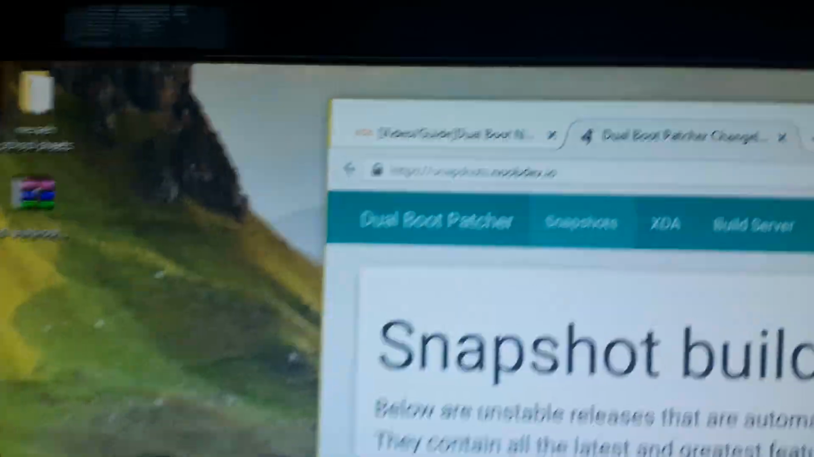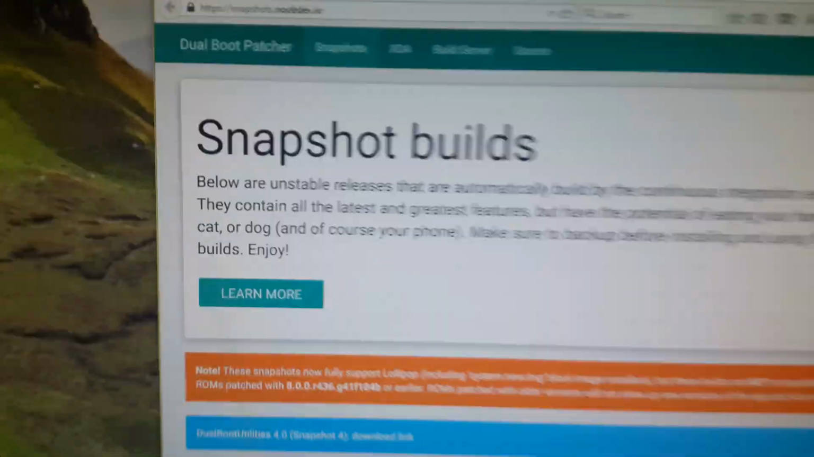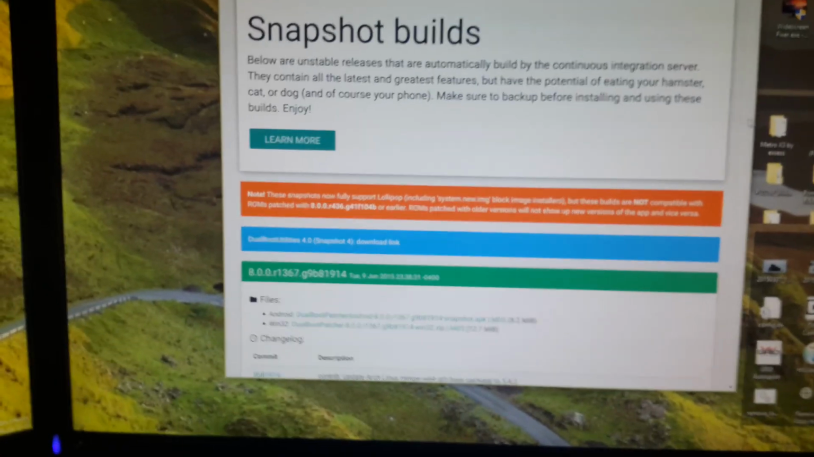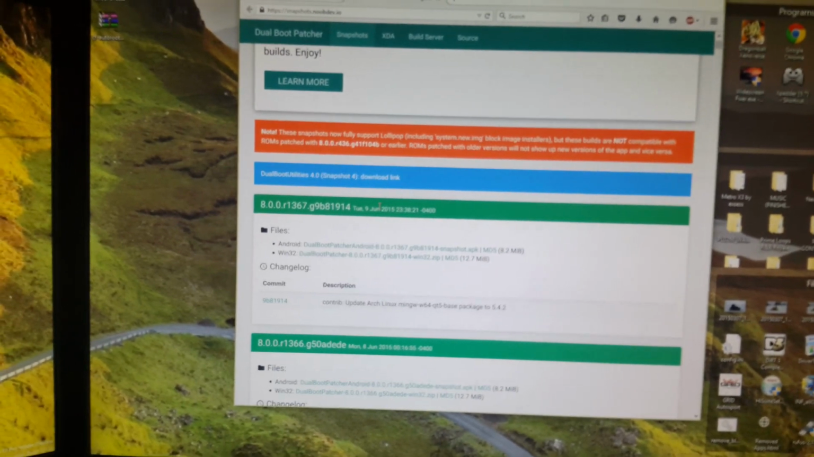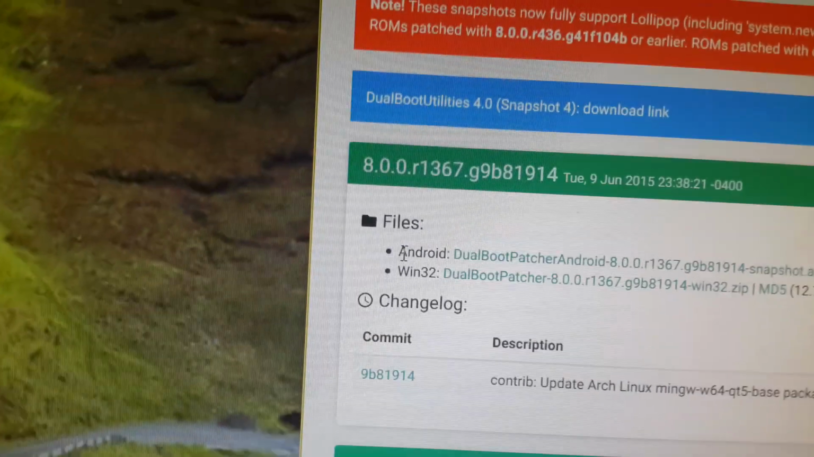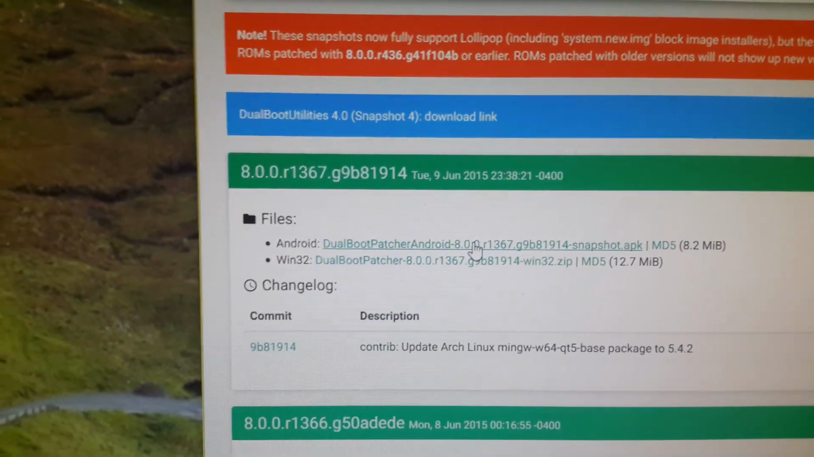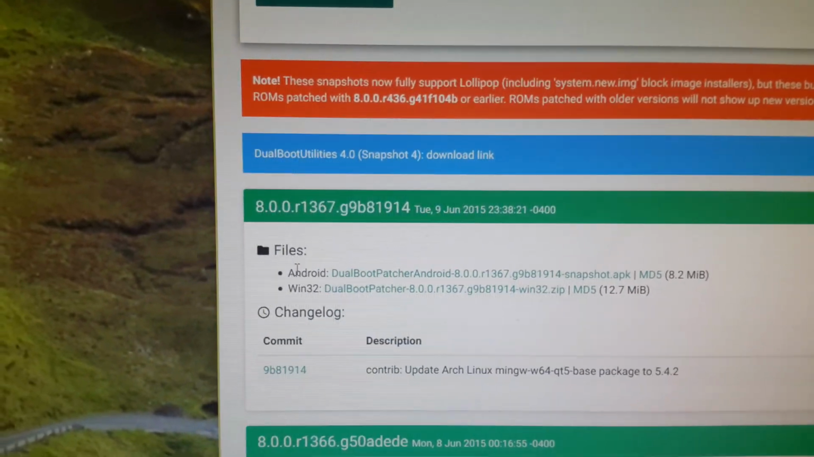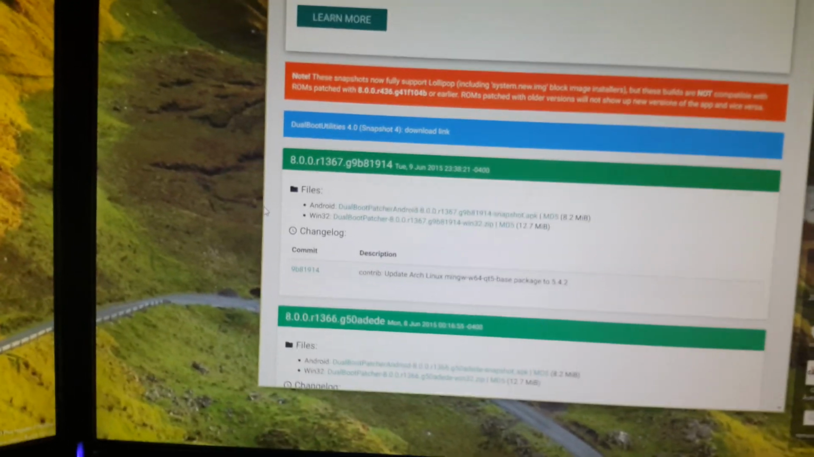So what you would do is, you would go to this lovely website right here. See that link right there? Go to that link right there. You'll end up on this page. Now the latest version will obviously be at the top. Now on your phone, pick the Android version and download that link right there. The app APK. Download the Android version, not the Windows 32, because that's for your computer obviously. We're not dealing with that right now.